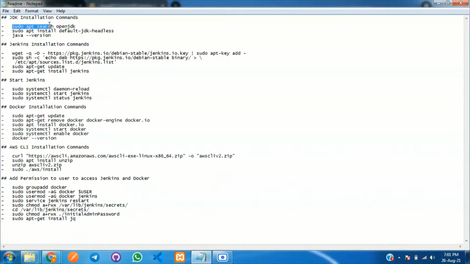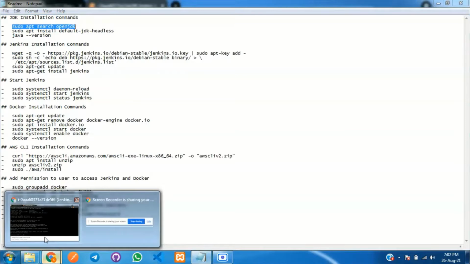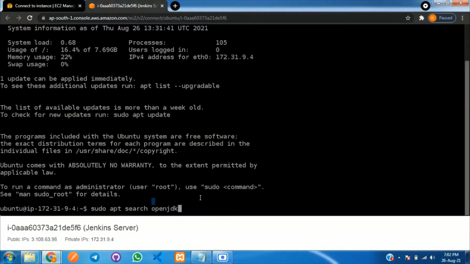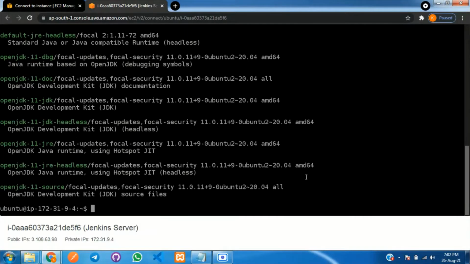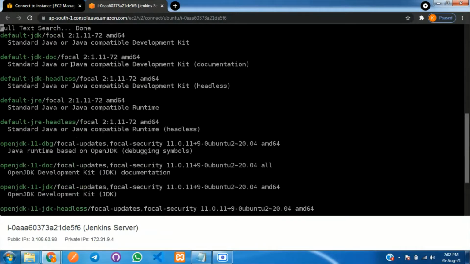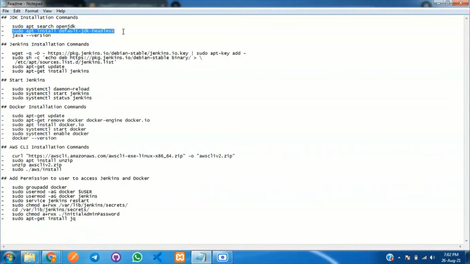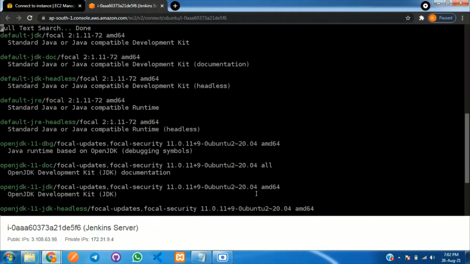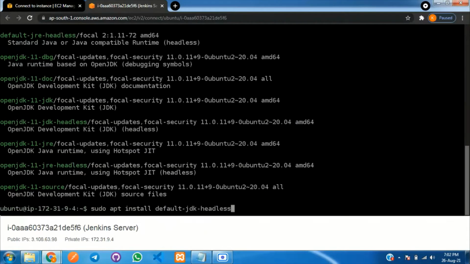So here we have a list of commands. Let's copy them one by one. Let's copy our first command. This command lists all the JDK applications. Now let's select default JDK headless. Now we are going to install the default JDK headless. So let's paste it here.